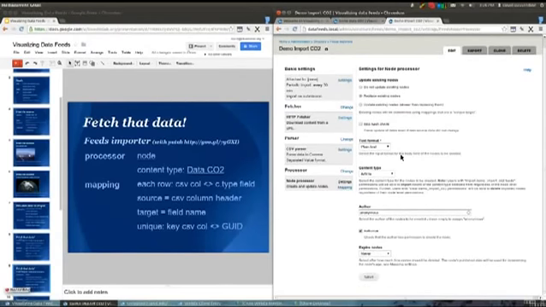So next we're moving on to the mapping. This is probably the most bulky piece of configuration in the feeds importer. It's essentially just saying, map these CSV columns to these fields in this content type that we have decided we want to inject our data into.